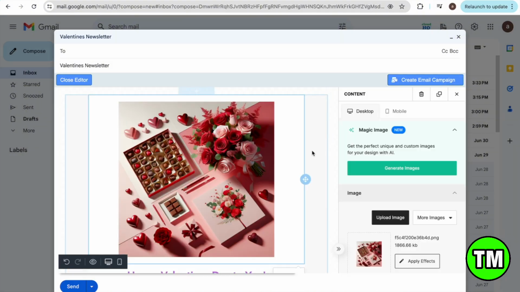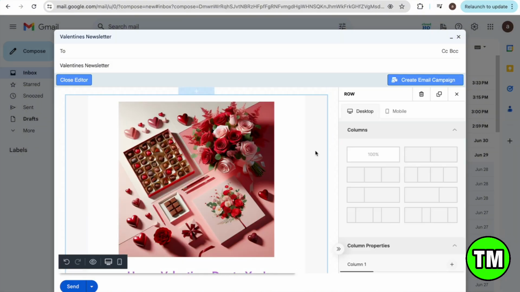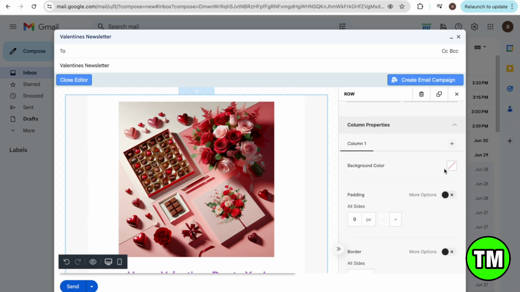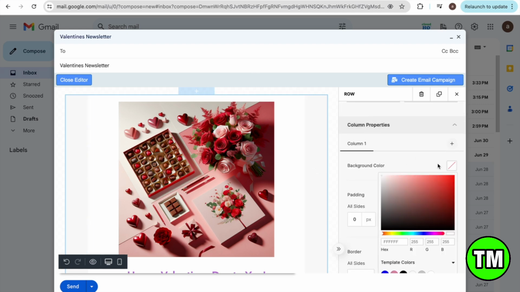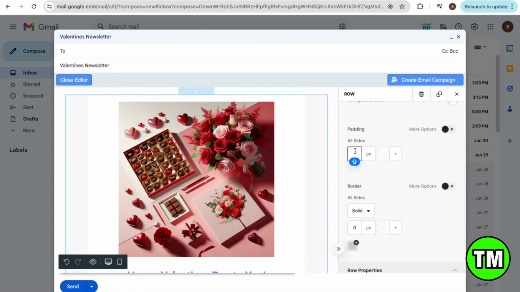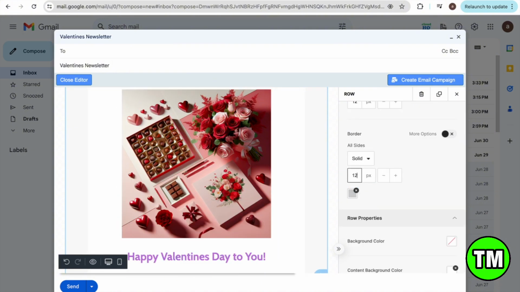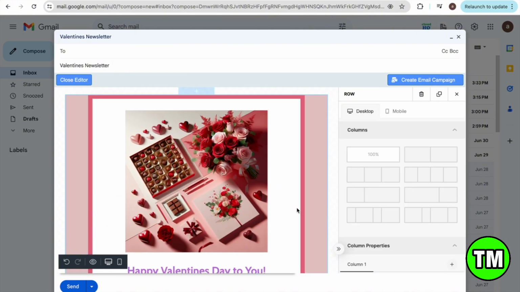To change the background color and to further adjust your newsletter, you're going to click on the entire page over here like that. And here you can do a bunch of things from changing the background color, adjusting the padding and the borders. If you want to see your design from a mobile view, you can also do that by simply switching from desktop to mobile.